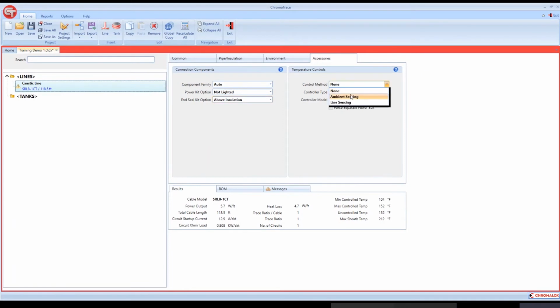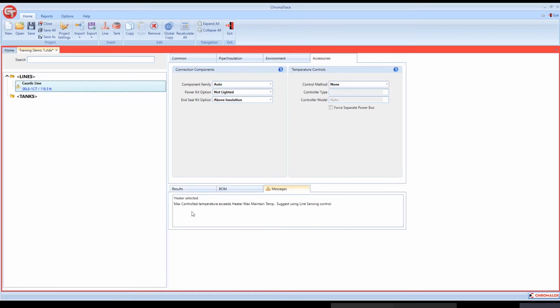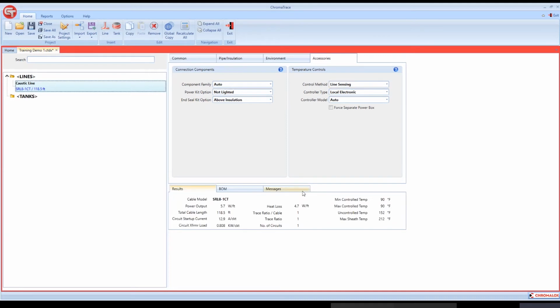Control method, ambient sensing, line sensing. It's that simple. With caustic, we're going to line sense it. So I'm going to change that back to none for now and show you something else. If you look down at the bottom, we've got a warning message here. It says our max control temp exceeds our heater max maintain. Suggest using line sensing control. That's where you would come up here, force that you are using a line sensing control, and it takes away your error message.